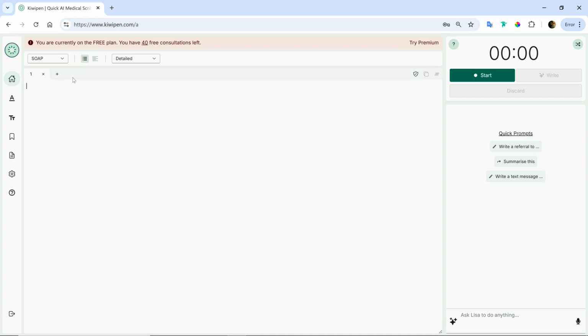It's quite a simple and clean looking platform. You can see where the templates are, whether you want SOAP notes or just a simple format of notes. You can also customize, like Heidi Health. Not all AI platforms are able to customize. And then you can select the level of detail, whether it's a summary, concise, detailed, or comprehensive. I'm going to leave it on detailed.